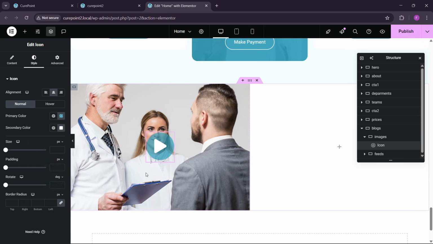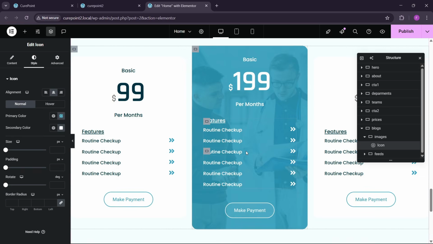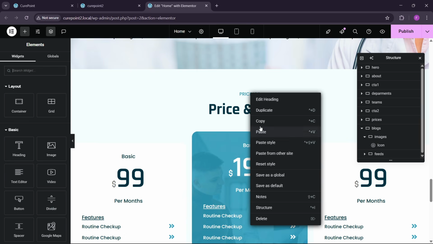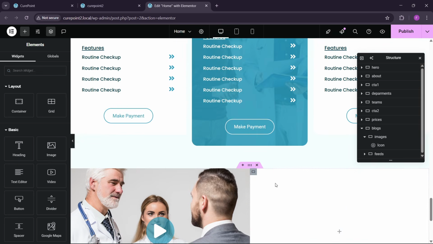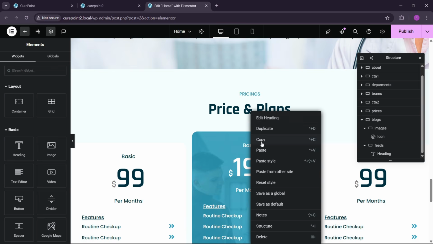Like this. Then you can see that here we have this section, so we can just copy this from the top. So always copy your sections, don't waste your time by making that thing again and again.